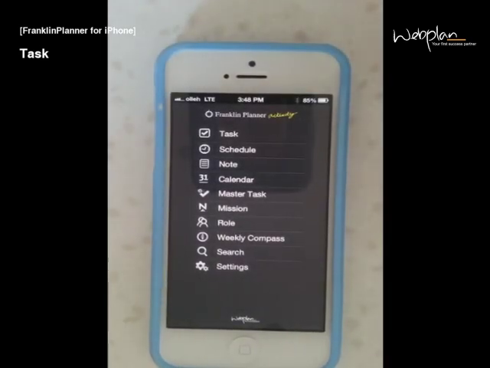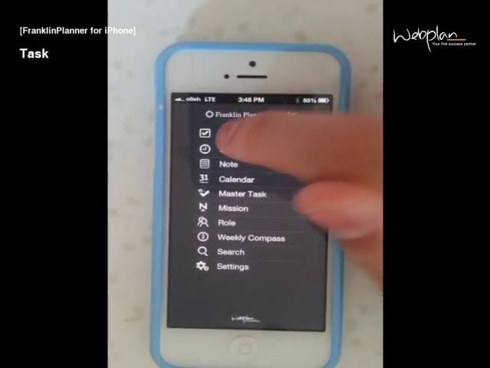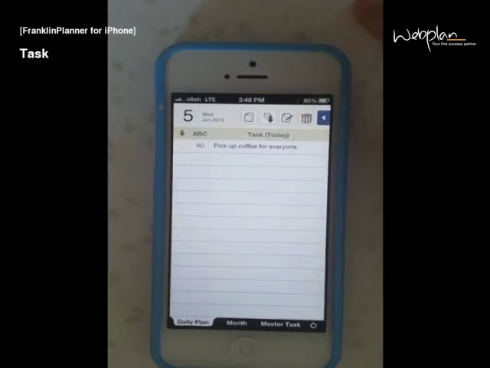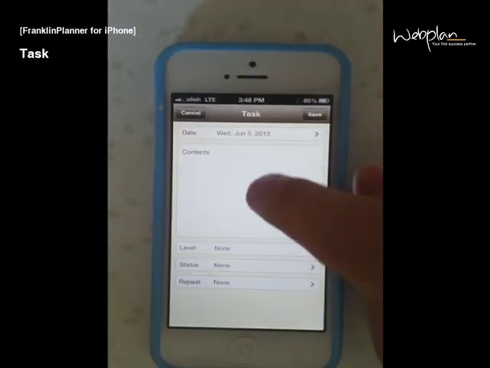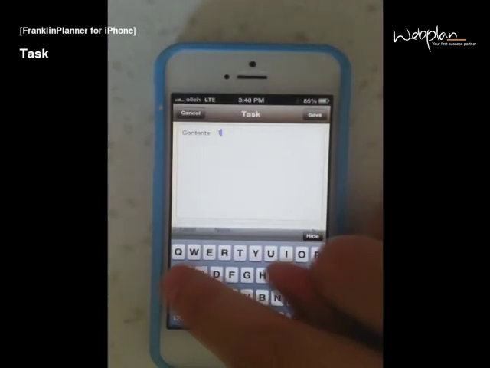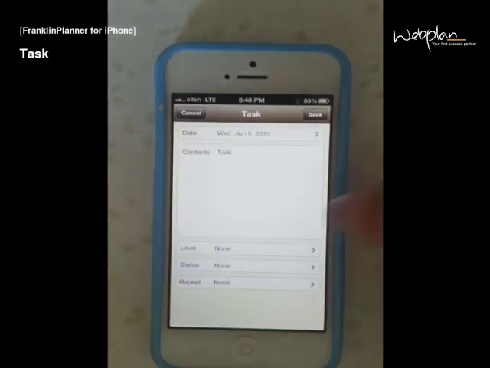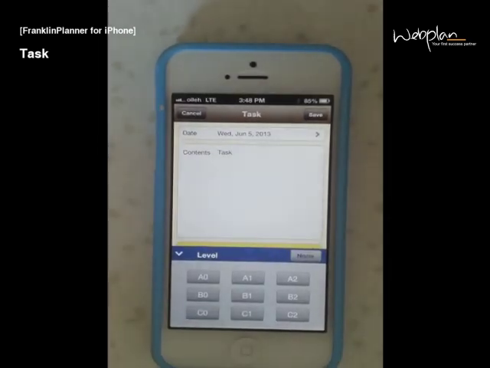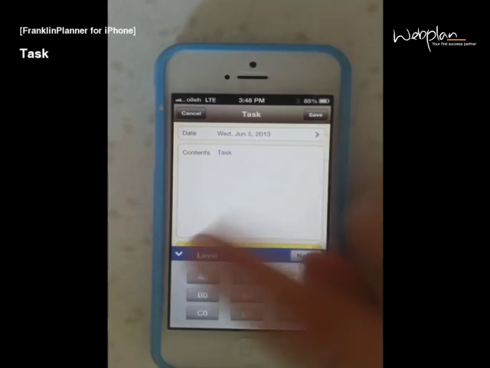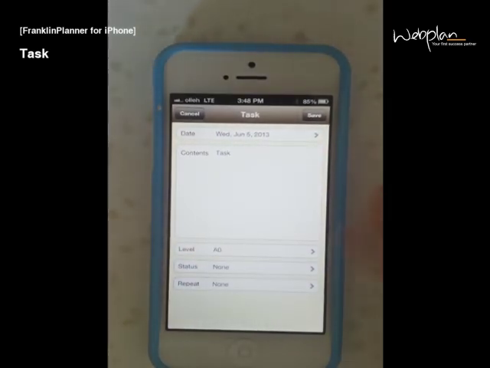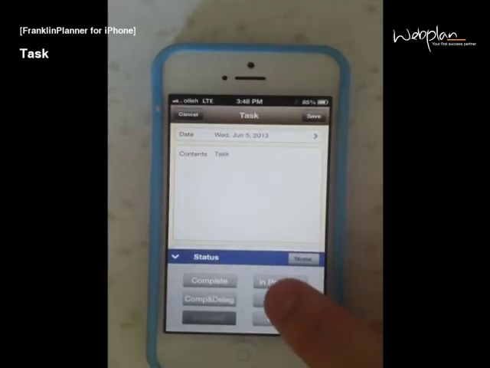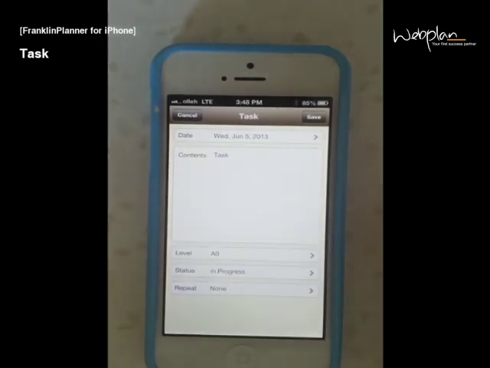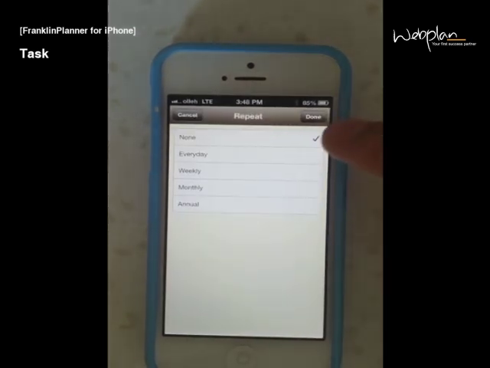You can create a new task by selecting the task icon on the main menu and clicking in an empty space. You can enter your task in the text field and select a priority level from A0 to C2. Set a status and set a repetition, either daily, weekly, monthly, or yearly.